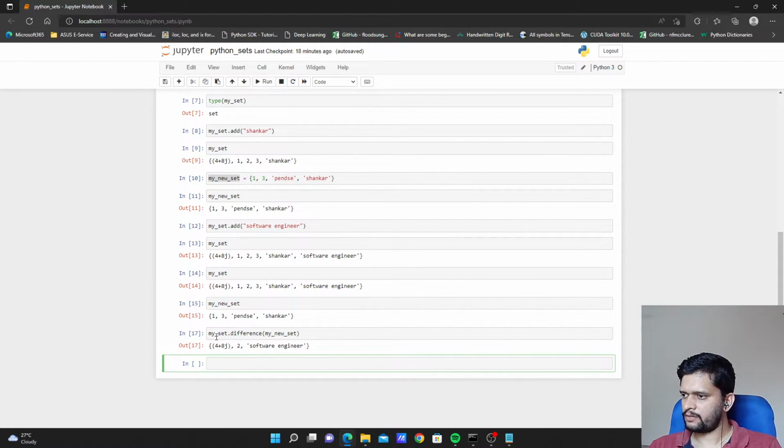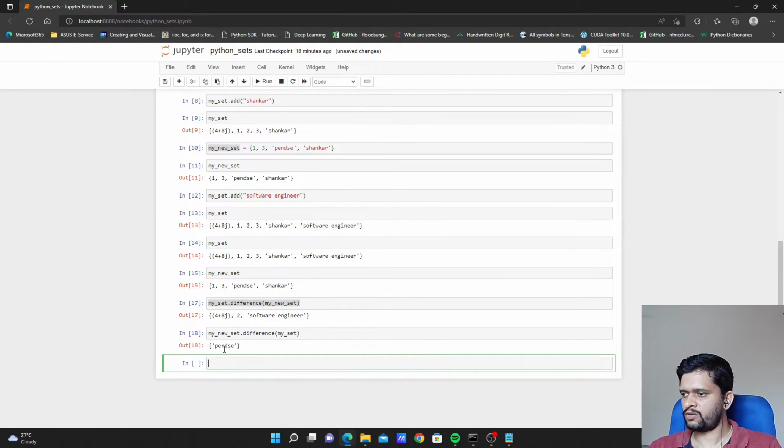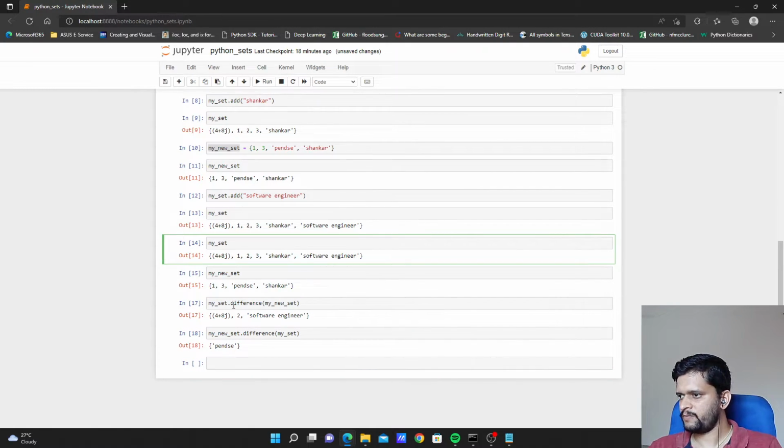So you see the difference between my set and my new set is 4 plus 8J, 2 and software engineer, right? So if you look at it carefully, these three elements are present in my set but not present in my new set. So if I reverse the difference method, when I say reverse, if I take the difference between my new set and my set, you will see a different output here, right? So now this will return me only Pense, because if you look at my new set and my set, only Pense is present in this, which is not present in this particular variable my set.